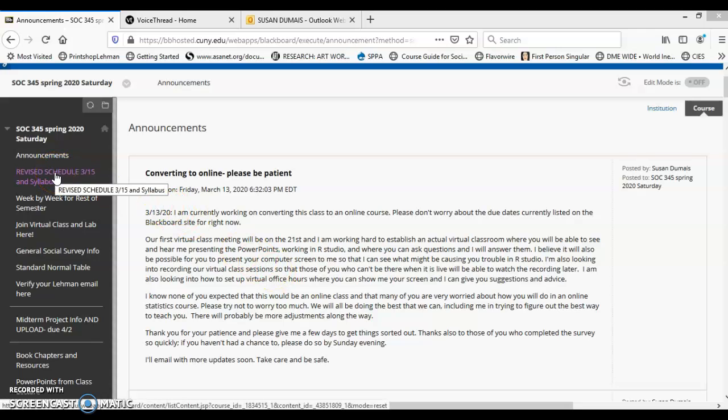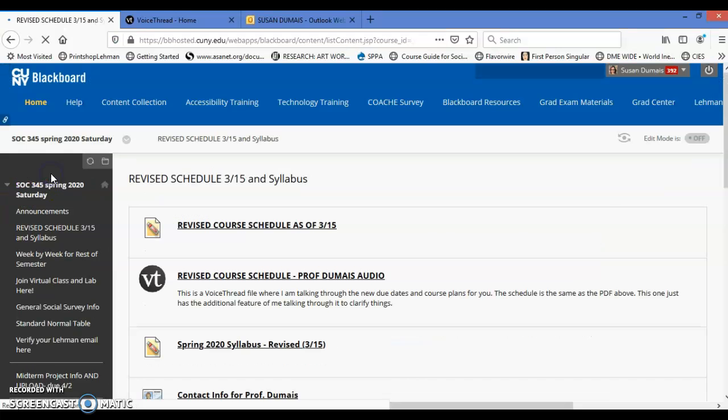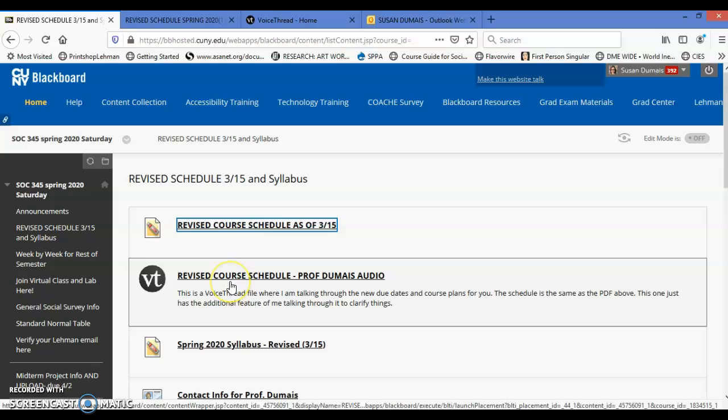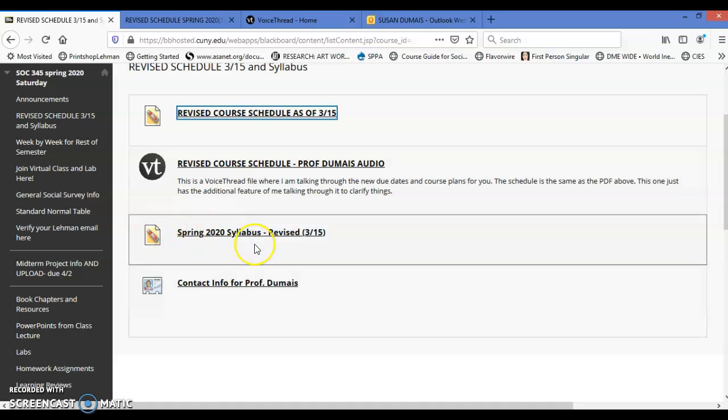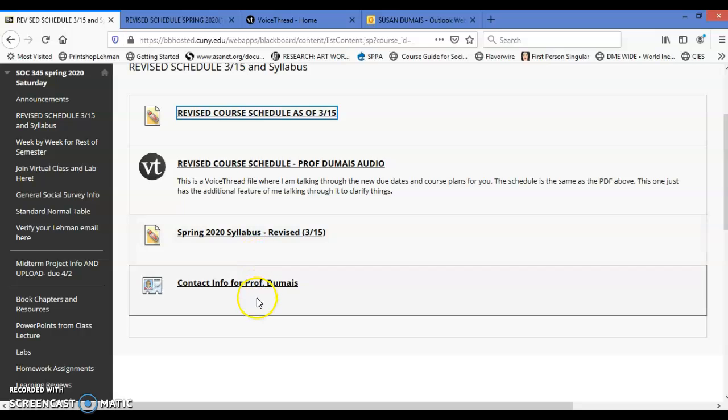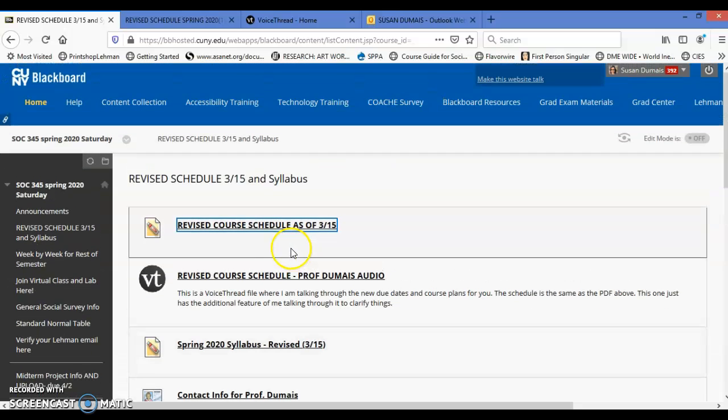Over here on the left, one of the first things you'll see is a link for the revised schedule and syllabus. If we click on that, you'll see we have a PDF of the revised schedule, and then we also have an audio version where it's the PDF, but I have a voiceover going through some of the major features of the new course schedule. We have the revised syllabus, which is the front end before the schedule, where I talk about the points that each part of the course is worth and so forth. And then my contact info remains the same.